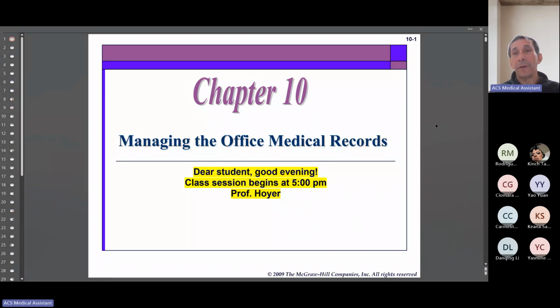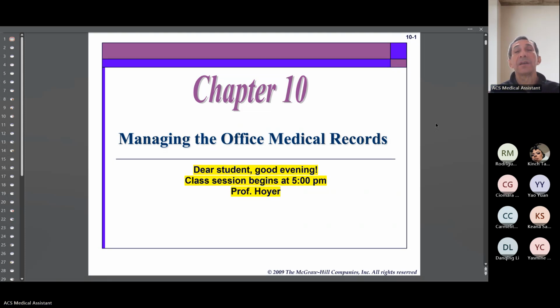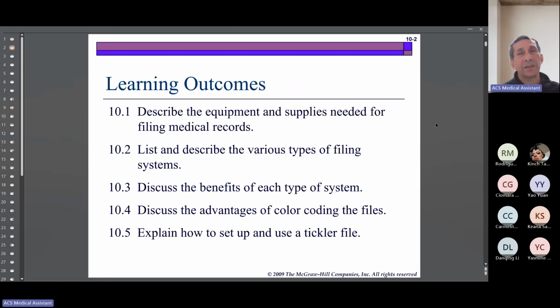Okay, so without further ado, let's start with managing the office medical records. So this is medical records management, it's the same thing. So let's see what it is that we are going to discuss during this particular chapter. We're going to describe what the equipment and supplies needed to create medical records are. So we're going to talk about that.